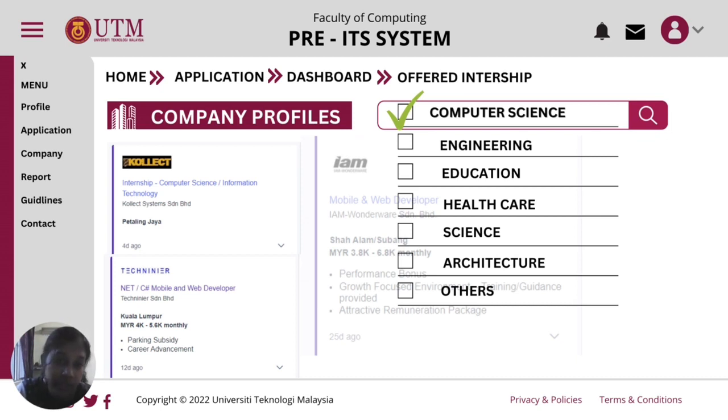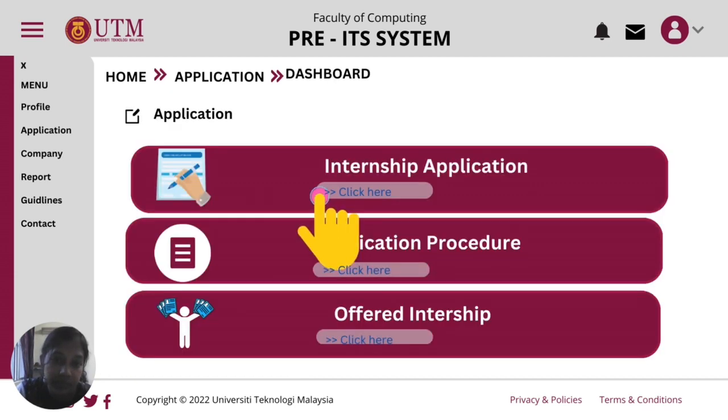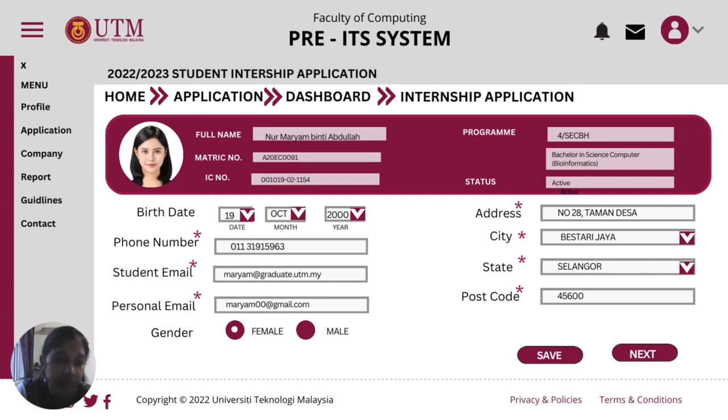To go back to the dashboard, the students have to click on the dashboard again. After they browse and find a suitable internship offer, they have to click on the internship application. Over here there is a small link. Click here. After they click on it, it goes straight to the internship application form.